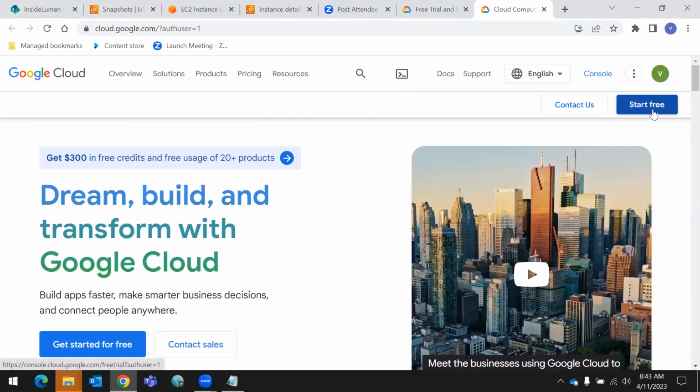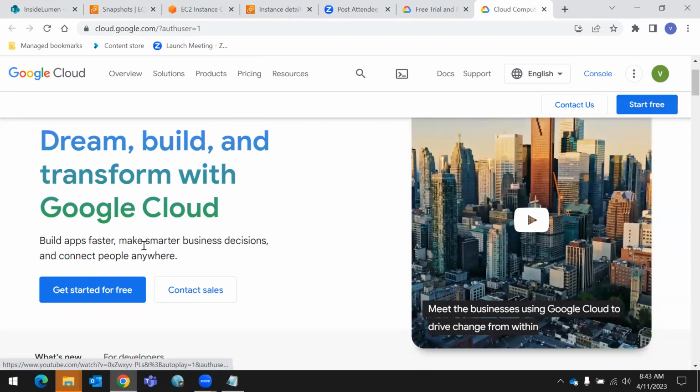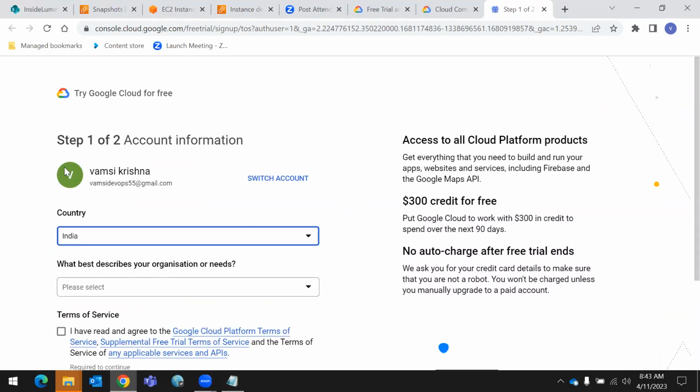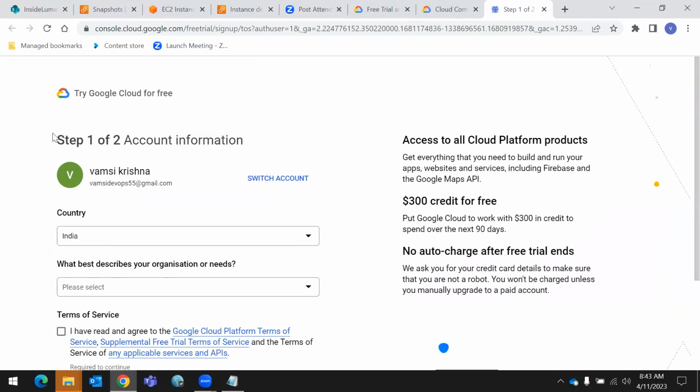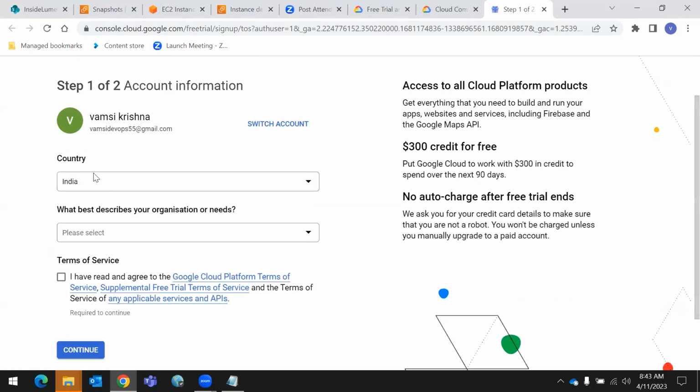Then you have to click on start free, otherwise get started for free. If you click on get started for free, the next page will open. I am already done with this first step. What is the first step? Only 2 steps are there. The first step is you need to select which country you belong to and what your requirement is.